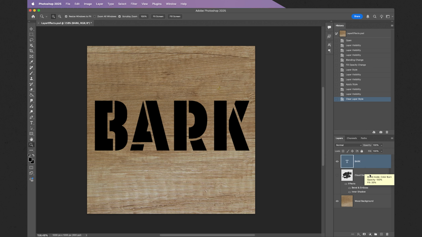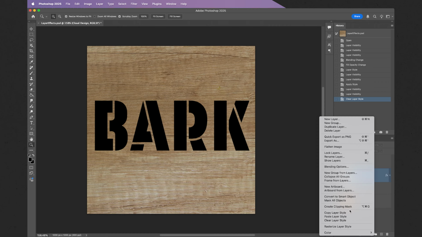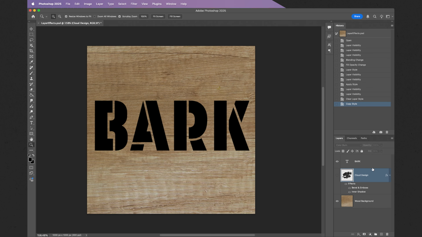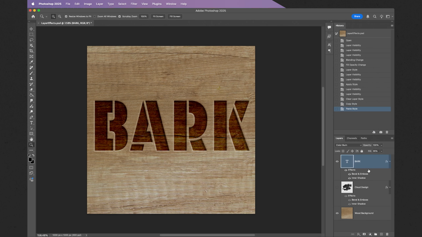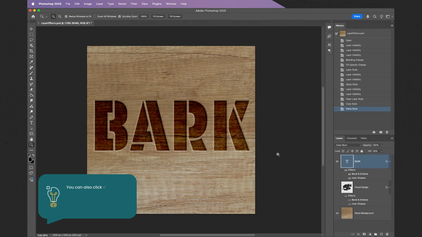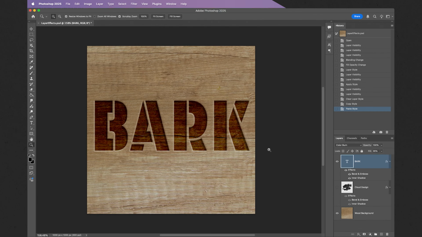In this case, I can now select my cloud design, right-click, select Copy Layer Style, click on my text layer, right-click, and select Paste Layer Style. And just like that, there it is. Of course, you're more than welcome to tweak these settings as needed. You're also welcome to copy the values I've used in this video as well. But overall, this is the effect. This is honestly an extremely useful technique that you can use for artistic effects or for realistic mockups as well.